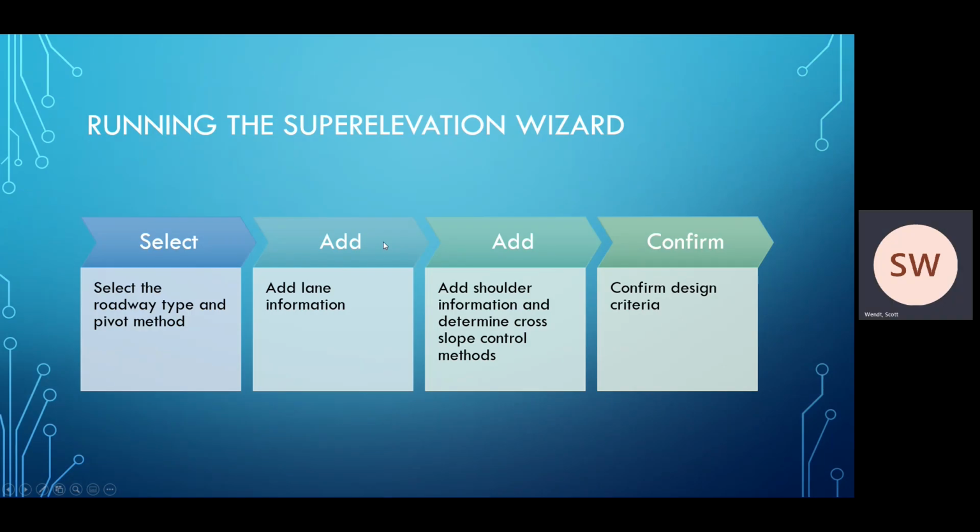So now that we're ready, we can run Superelevation Wizard and calculate our values for our alignment. 4 steps here. First, we're going to select our roadway type. We have undivided and divided, crowned, and planar options. Then depending on those options, we'll have different pivot methods, how we're going to rotate our lanes about the roadway.